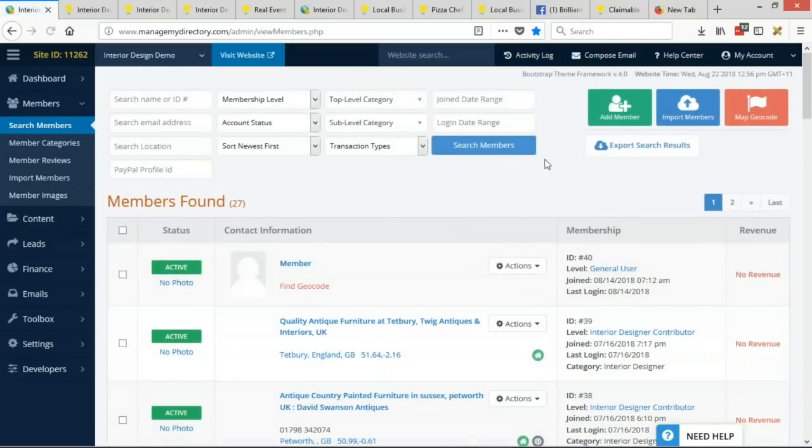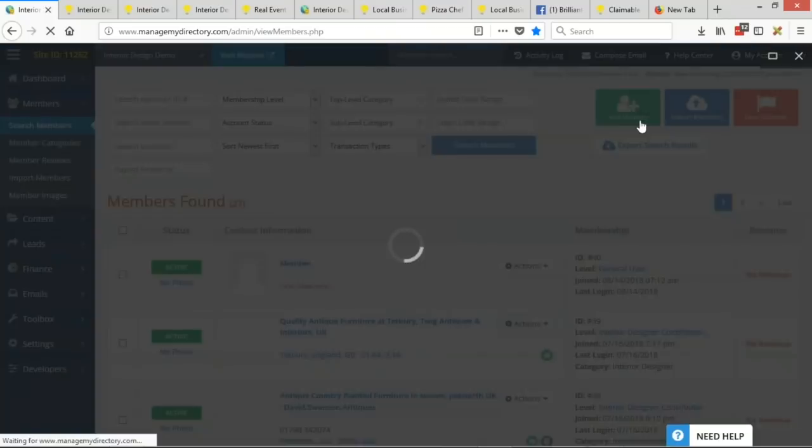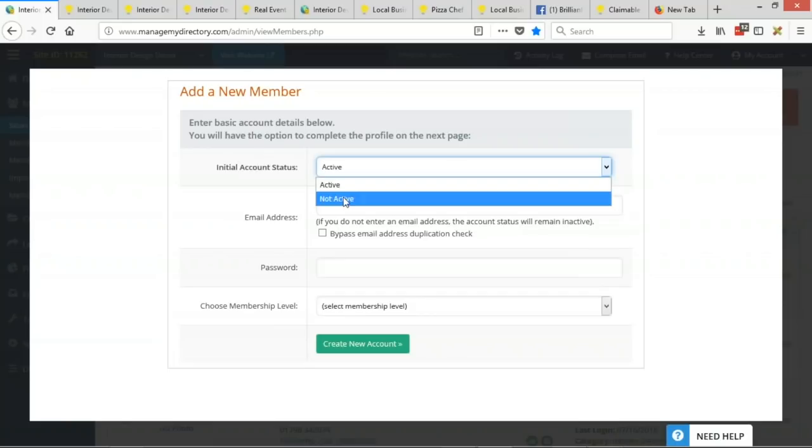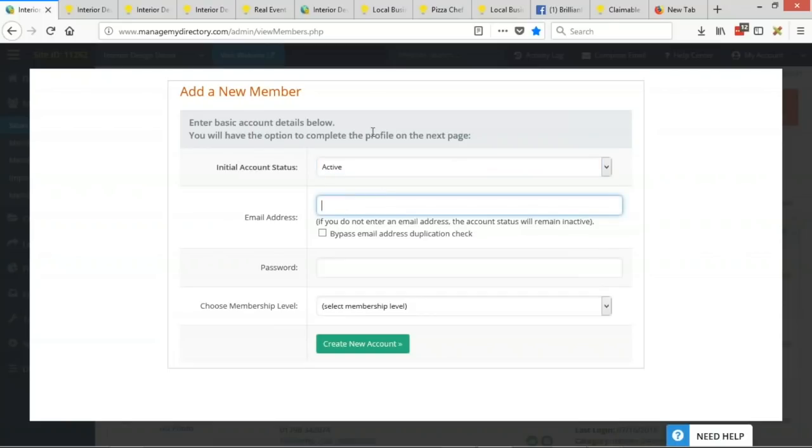And from here, let's wait for it to load real quick. All right, and once we're in the member section here, it's super straightforward. We'll just go to the top right corner where it says add member. Okay, and what is this? Very easily, we'll want to edit the status of the member if we want the member to be active or not active. We would add the email address for the member. So maybe we can add a little test email there. Jason@jason.com.